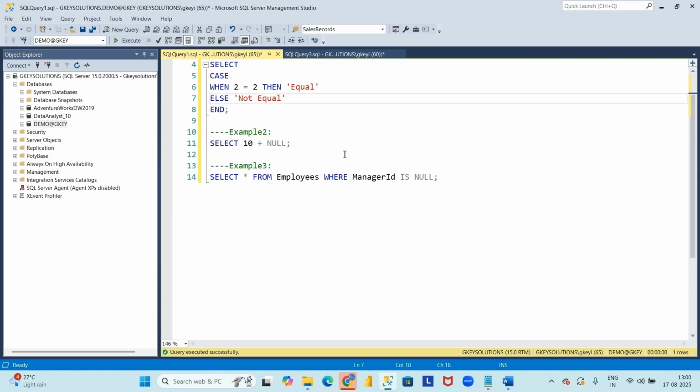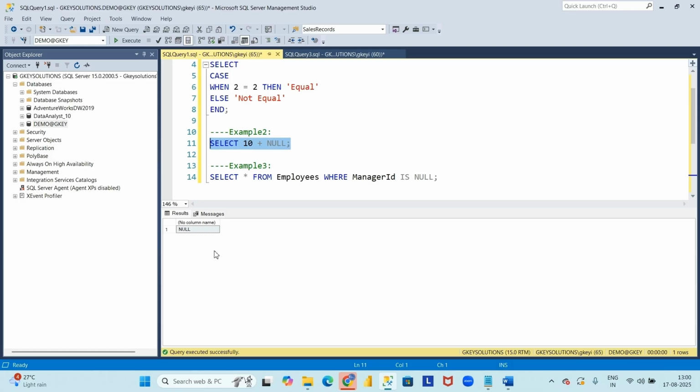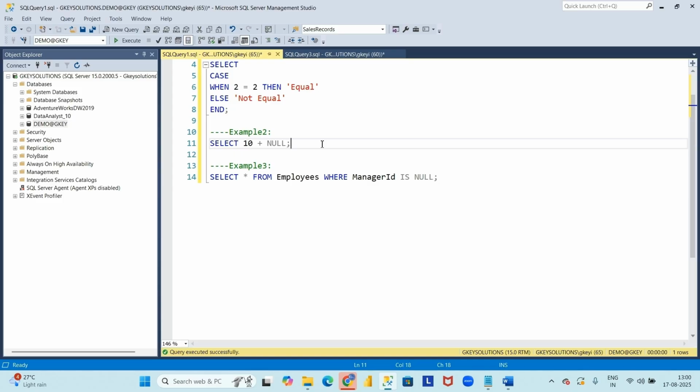Coming to the next example, we are just calculating 10 plus null. Let's see by executing it. It is giving null. If you do any arithmetic operation, for example 10 plus null, 10 into null, 10 minus null, with any value, the output will be null. This was the second example that we discussed in the slide, and we have seen the output as well.